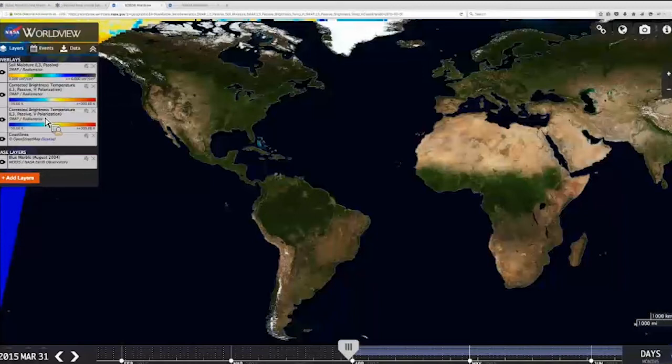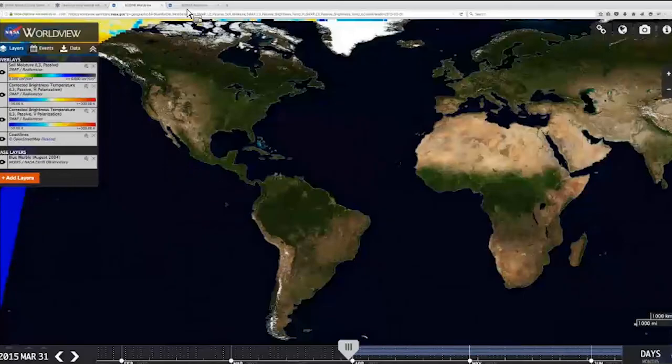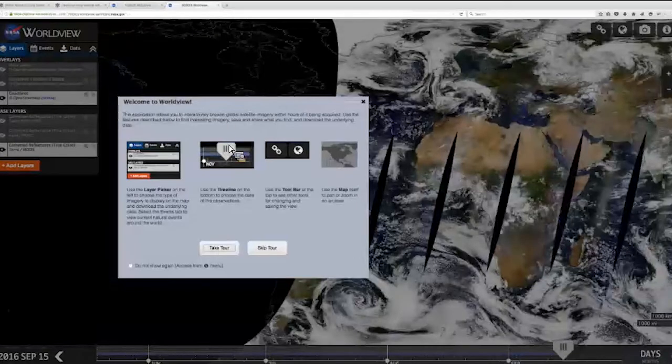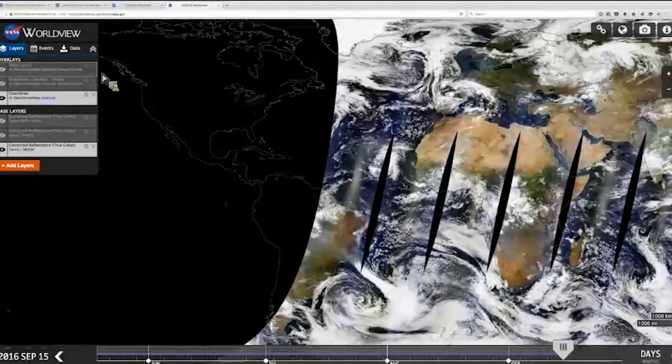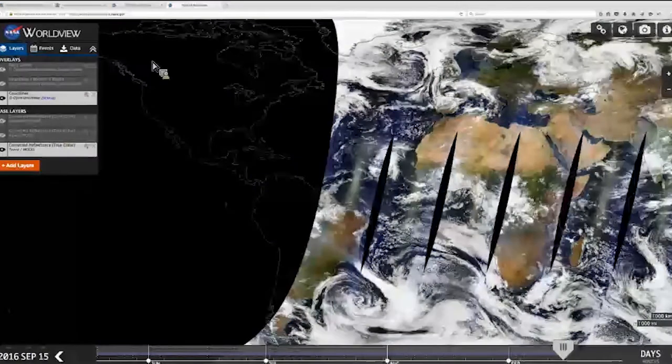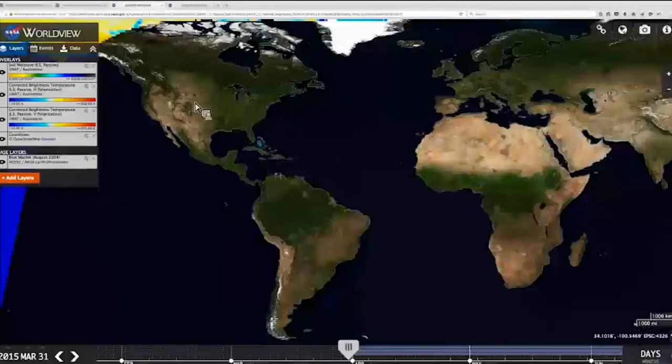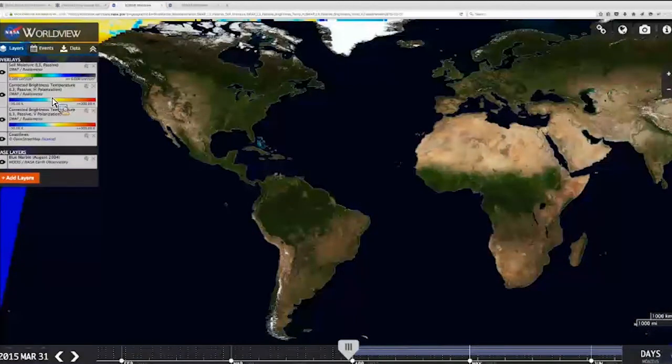I'll note that if I was to browse to Worldview in a browser, it does have a different set of default layers when you first open it up. It presents you with a tour that we can close out of, and you can see it has different base layers by default. I'm going to go back to the Worldview from NSIDC with the preloaded layers. And I'll give you a quick tour of the layout.